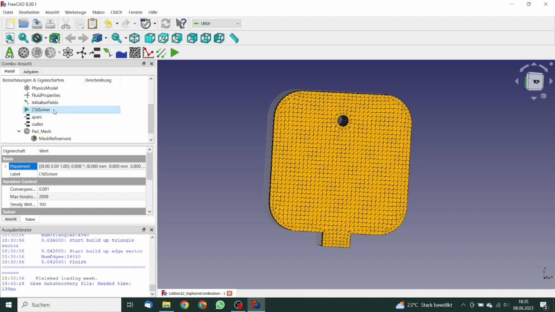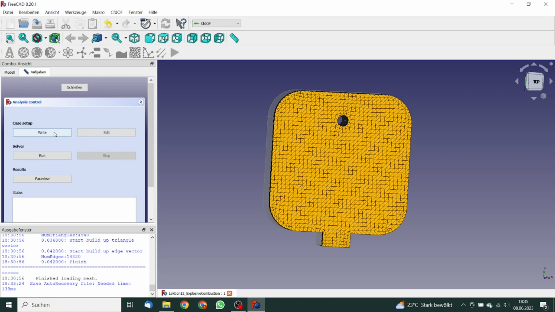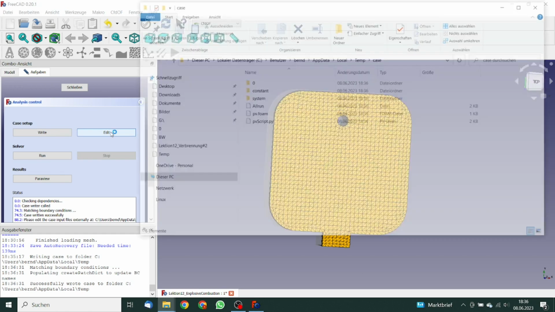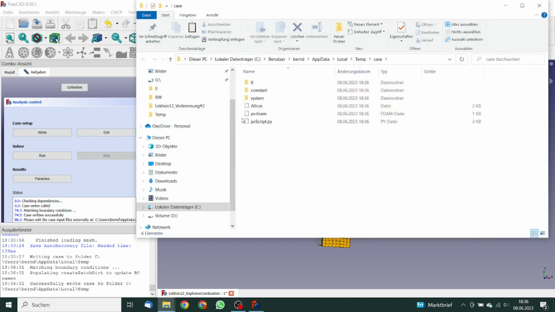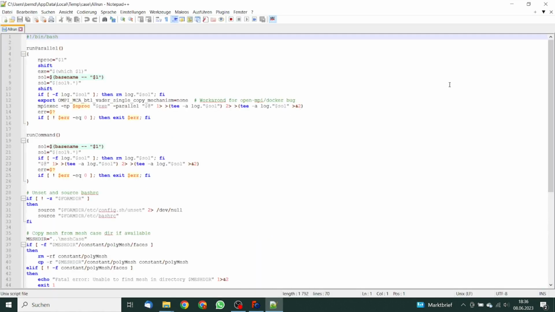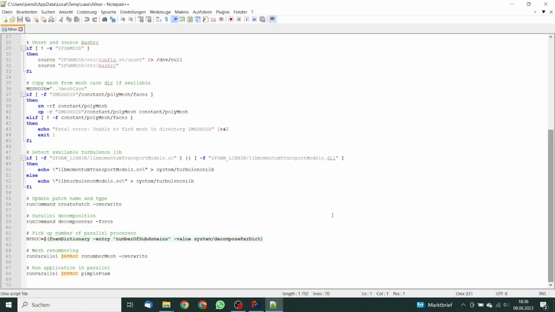So we make a double click on the CFD solver. We write the case. So now the case file has been written. We can click on the edit button. So first what we must do is go to the file Allrun. We must edit this. So here you see that we must exchange pimpleFoam by reactingFoam.